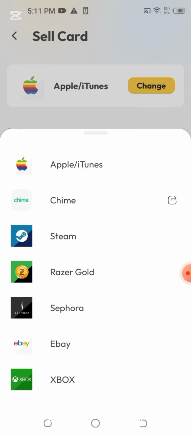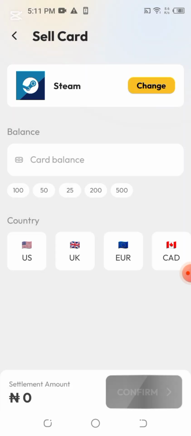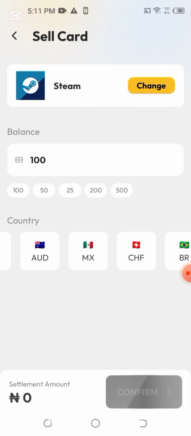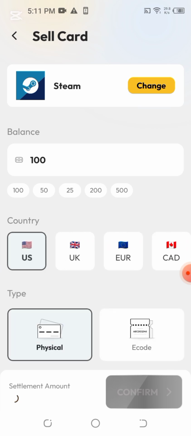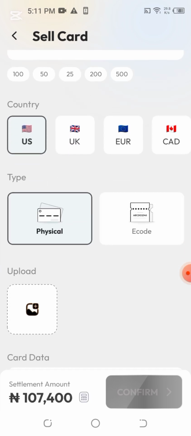Then select the gift card you want to trade. Let's say, for example, we want to trade Steam card. Now you're going to select Steam card, and let's say the balance of my gift card is $100. You select your own balance. Let's say the country of my gift card is USA. I'm going to select USA. And a physical card. Do you understand?